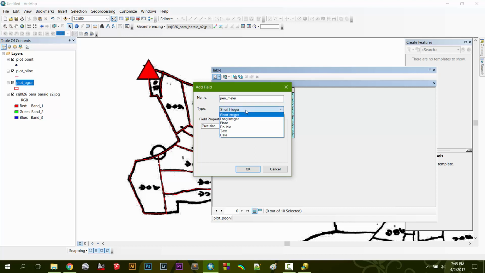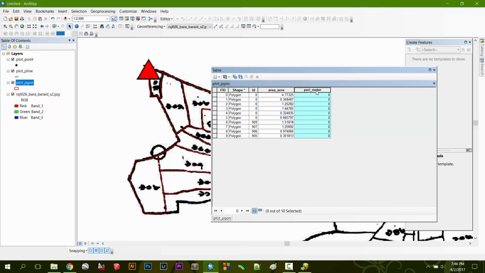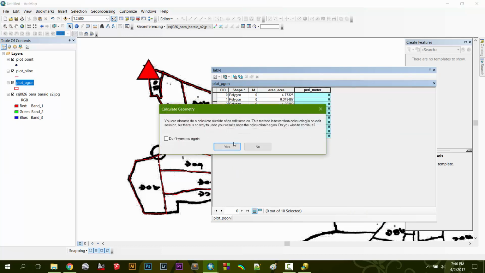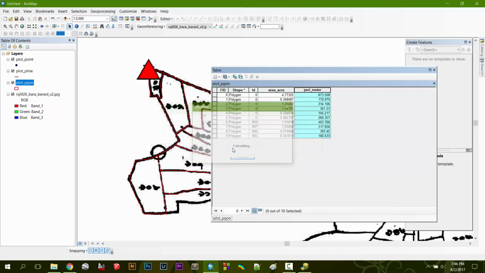Okay, this will also be a float. Keep it 20, 20. Select OK. Now select it first, right click on it, go to calculate geometry, then press yes, then press perimeter. This is in meters. Then press OK, and you get the perimeter of each of the land parcels.